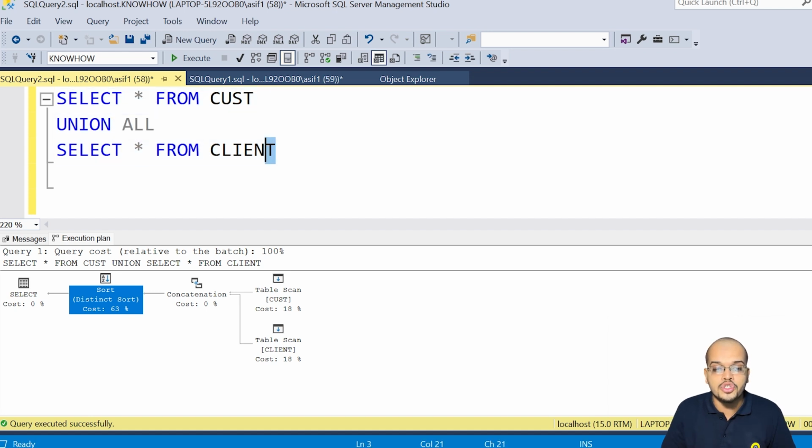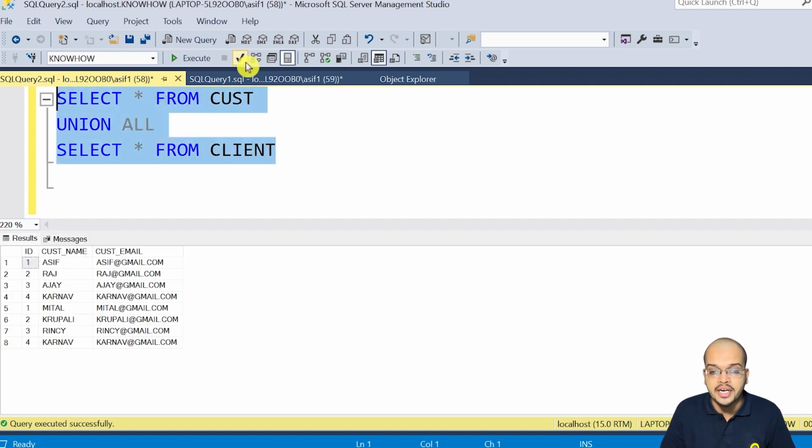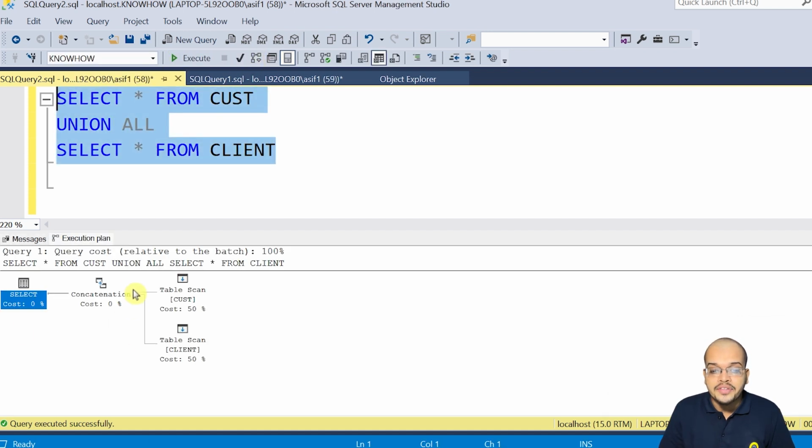Now, if I choose union all and execute it, and I see the execution plan, there is no sorting here. So that's why I am getting the result set much faster. There is no time spent purely on sorting. It is taking time just to scan and get the information from the select queries that I have written. So, union and union all.